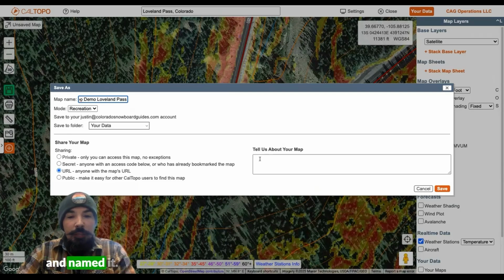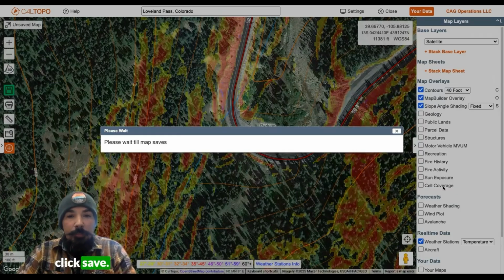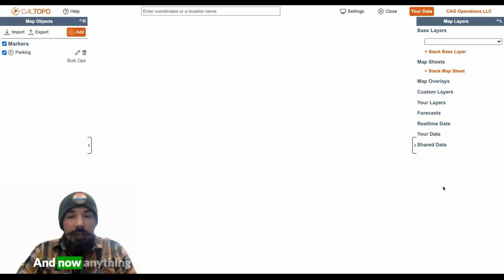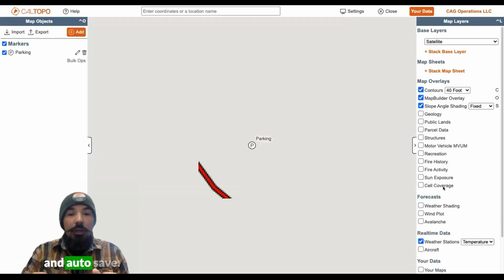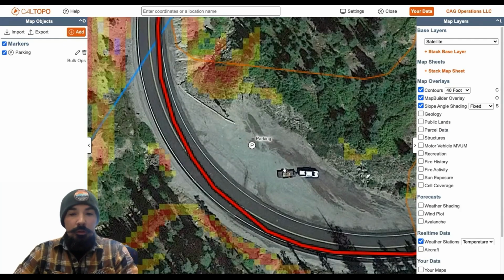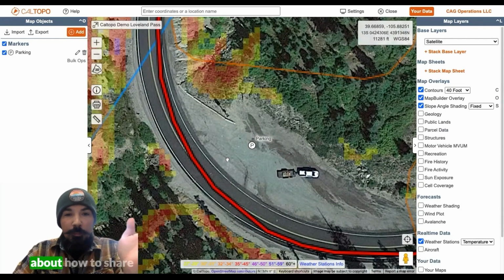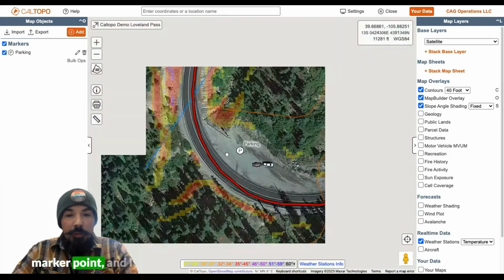So we went ahead and named it. You can choose to keep it private, where no one else can access it. You can choose to make it secret, where you need a special access code URL. Anybody who has this URL can access it, or you can make it public, so anybody would be able to find it. So let's go ahead and just keep it as a URL for now. I'm going to click save. And now anything that I do to my map, it's going to go ahead and auto save. So that's how you're going to save maps, and we'll talk about how to share maps here at the end of the session. So we just added a marker point.